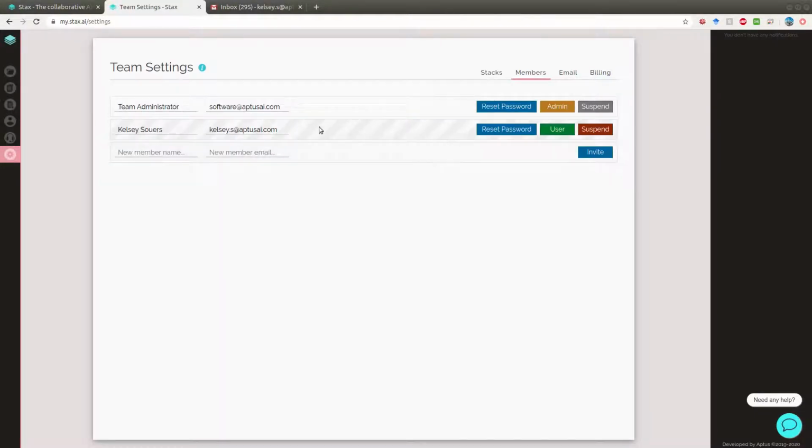You can see how the rectangle around her name now has diagonal bars. This means that her account is pending.